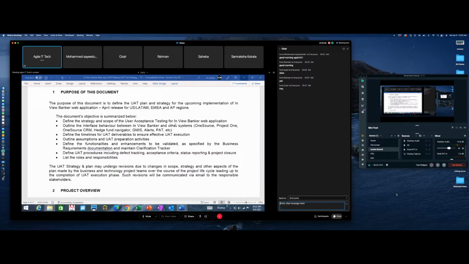And then you have AP region. AP does not stand for Andhra Pradesh, okay? What does AP stand for? Asia Pacific. All right. So this is a global application. It has 3 different regions, 3 different logging in access points. Okay. Continue.